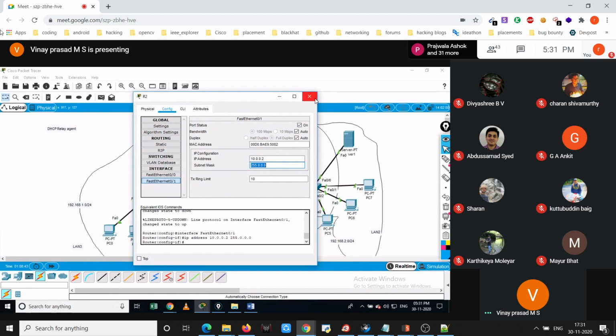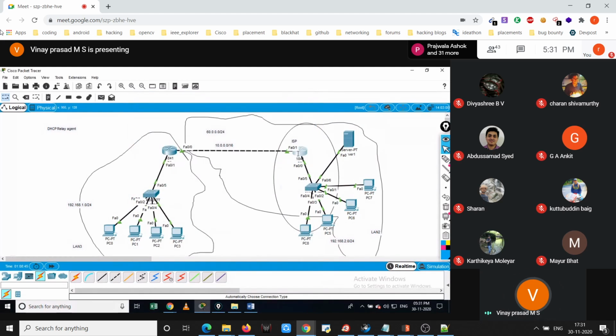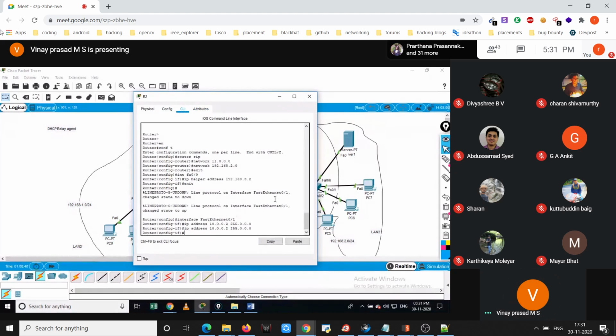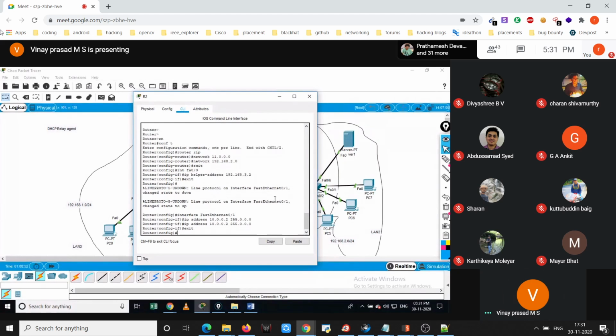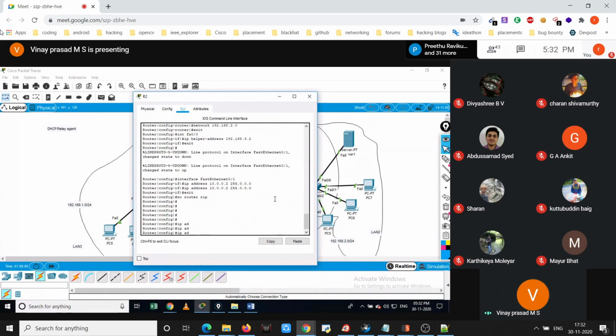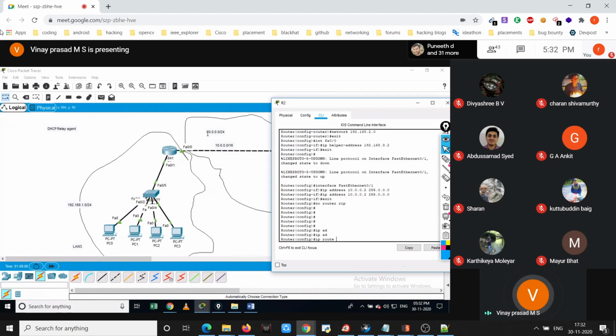And from here to here, I must have a static route. This thing you should always keep in mind. Okay, I'll just remove router RIP and just configure IP route to the globe, which is the public IP address which I have chosen.